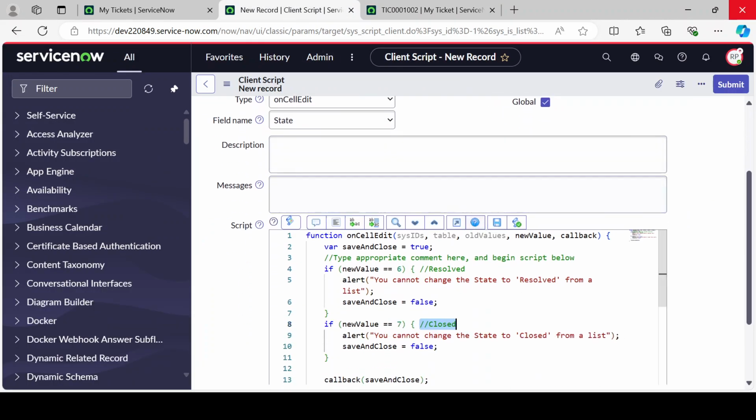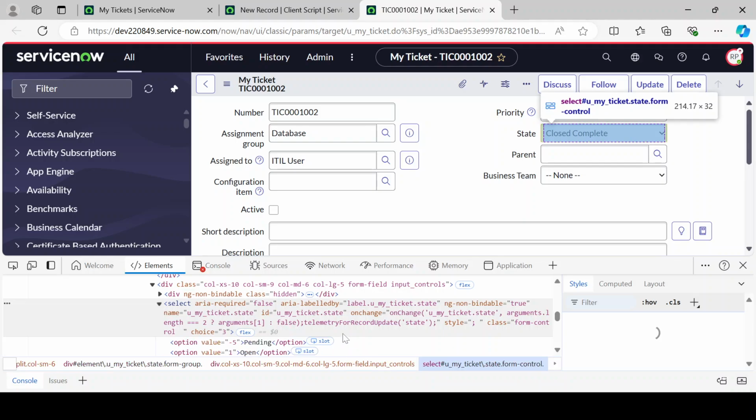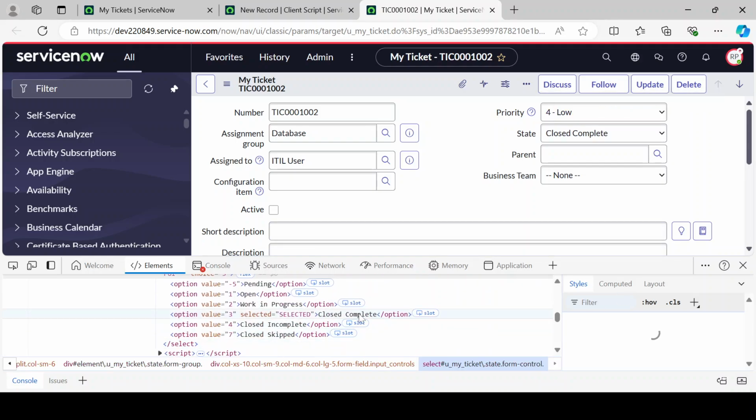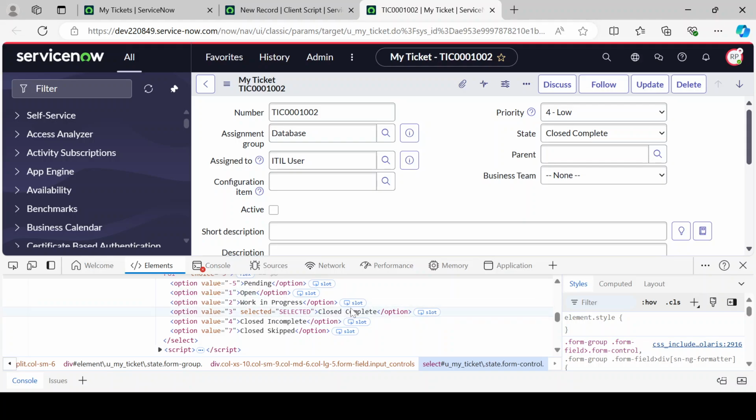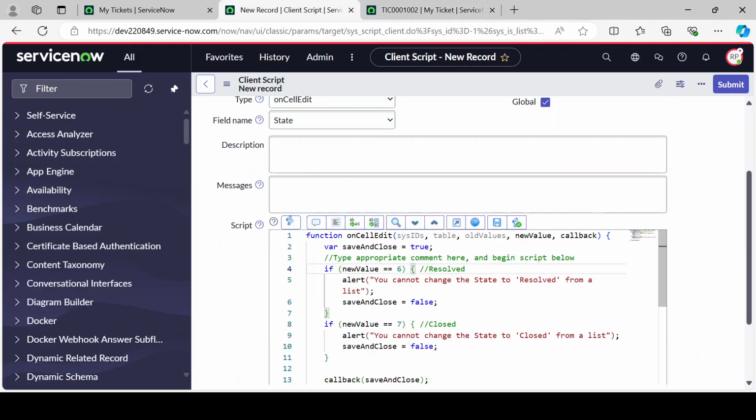We are making it for resolved 6 and close 7. So resolved, we have work and play close complete, we don't have resolved. So let's say close escaped and 7. So I will go with the 3, 4 and 7. So if these all are marked, then we are not going to allow to change it from the list view.